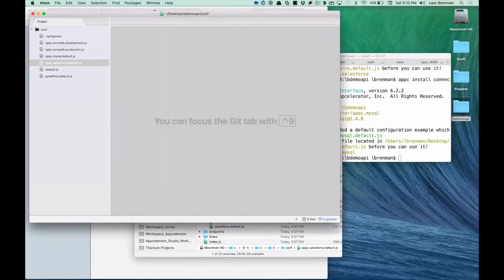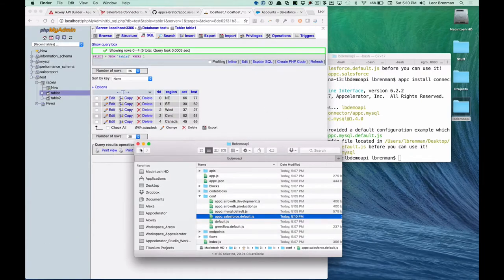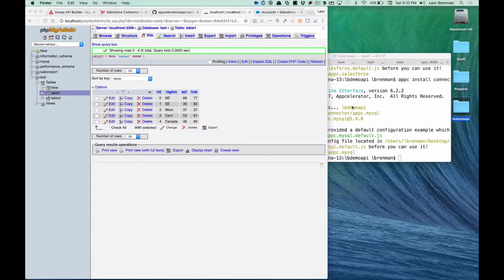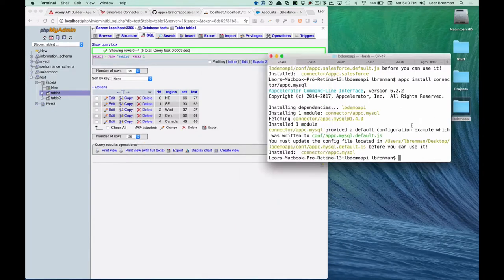And I'm done. At this point, I've created a new API Builder project. I've installed the MySQL and the Salesforce connectors, and now I can run the project.